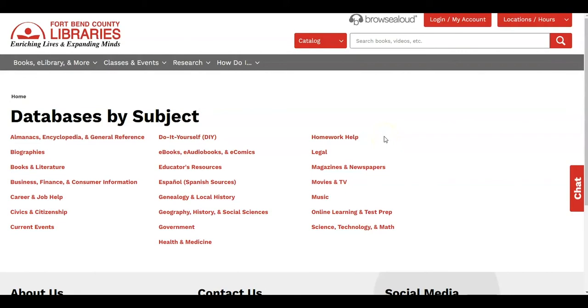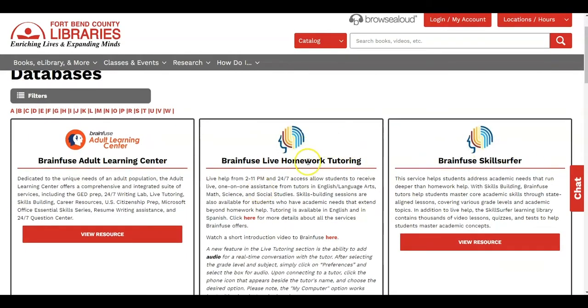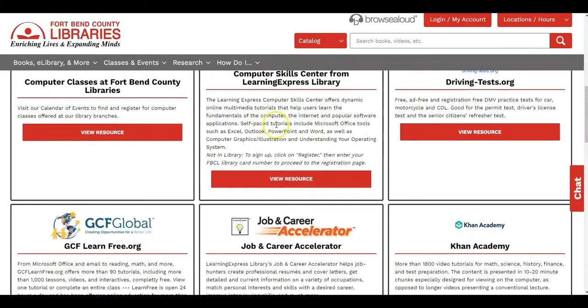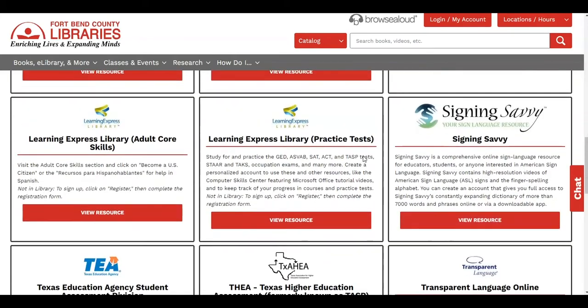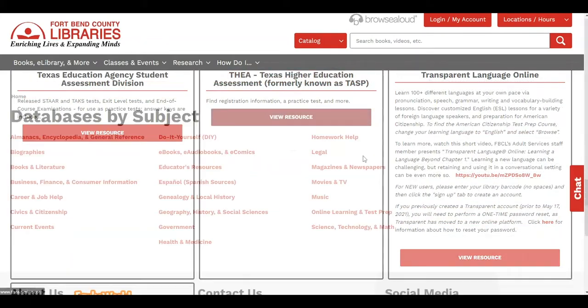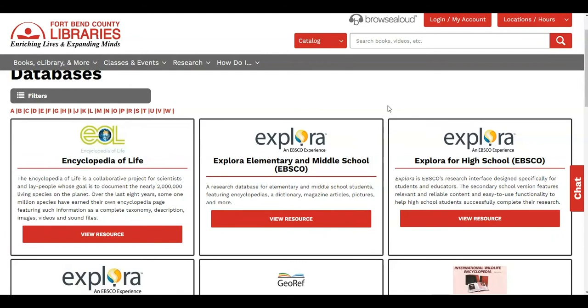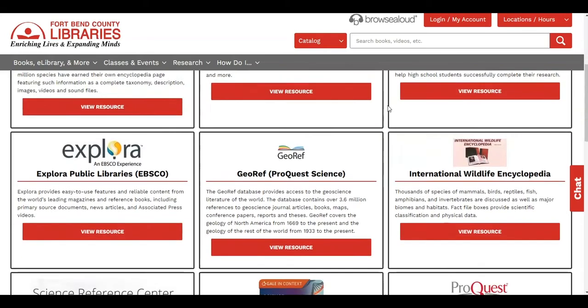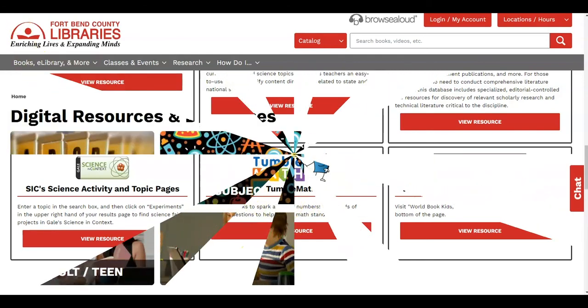You could also look under Online Learning and Test Prep. Here again, we find BrainFuse, Learning Express, and Khan Academy, but there are also several other databases to choose from. You might also look under Science, Technology, and Math. Here are several other databases that are not in homework help or online learning. For example, if you scroll down, you'll see Tumble Math, and that's a great way to study math problems.